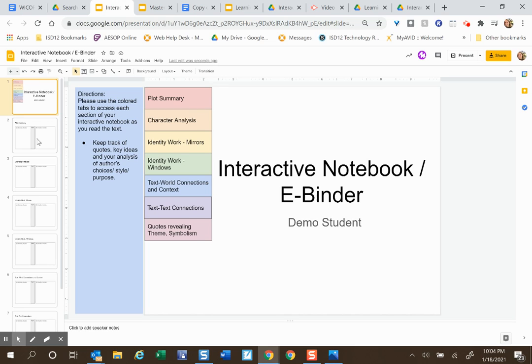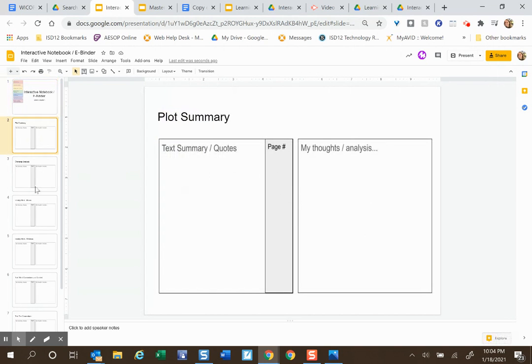This presentation outlines how to use the master option within Google Slides in order to create a template that students could fill out but not change. So it's really kind of the background to the page.